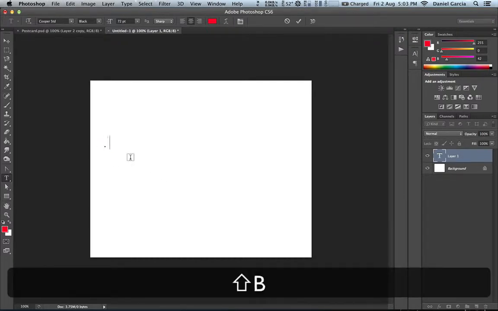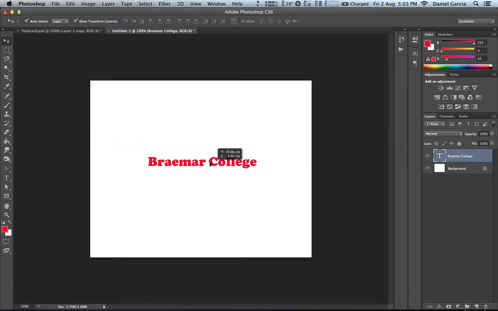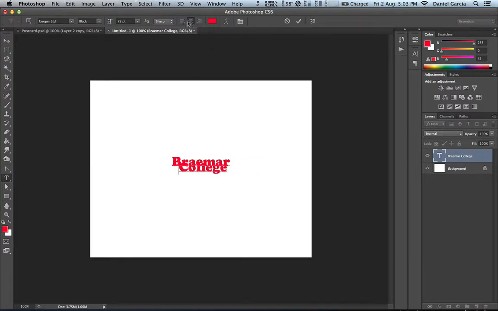So let's go Braemar College. Okay, and I'll just move that across. So you can see I've just clicked the move. It's got a box around it, and I'm going to move that there. All right, back to my text tool, because what I'm going to do is put an enter in there. Mine's a little bit out of whack because I was obviously playing with this earlier. There we go. Braemar College. All right, and that's a pretty good font too.